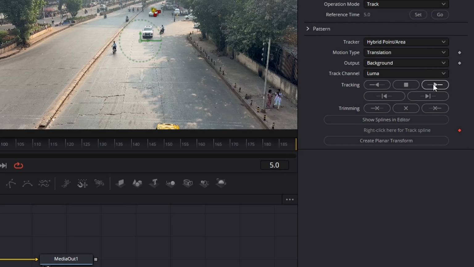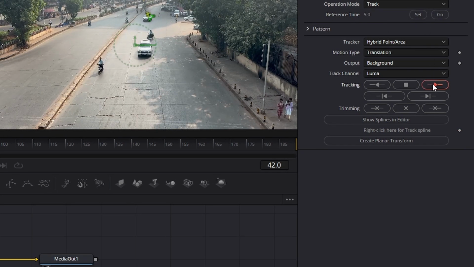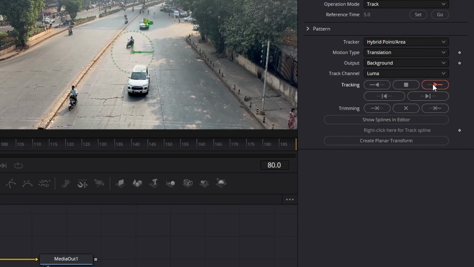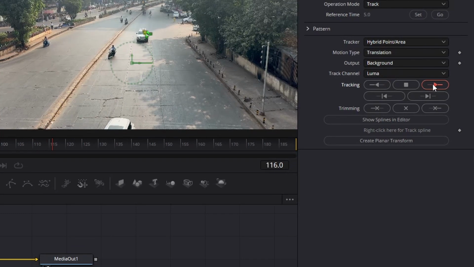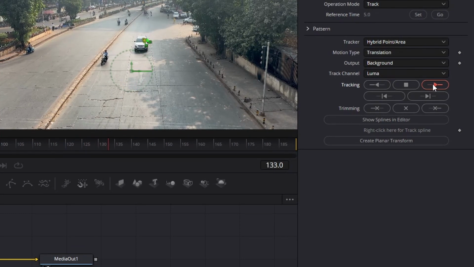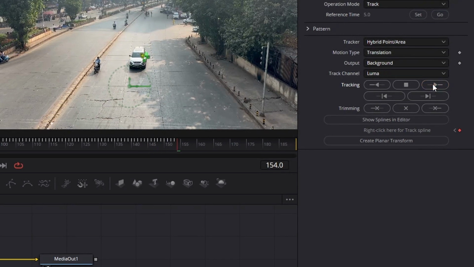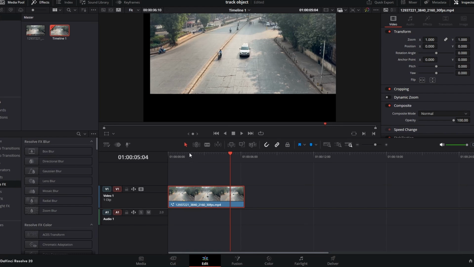And now we want to click on this button. So now it starts tracking. As you can see, it is now tracking the car in the back of the scene, the behind one. So it will keep tracking it. You just have to wait till it finishes and till the video finishes exactly at this frame, for example. And now you want to click on this option, then click on stabilize, and now you want to go to edit and see how you have the result.